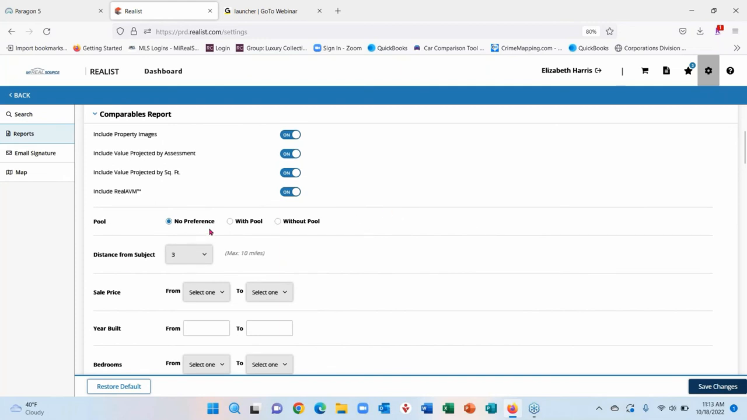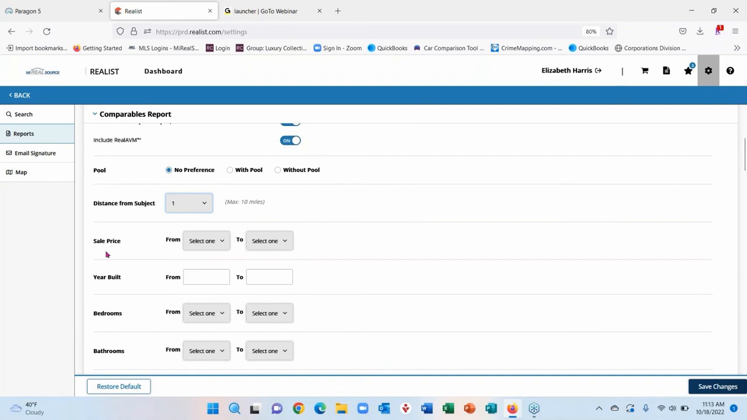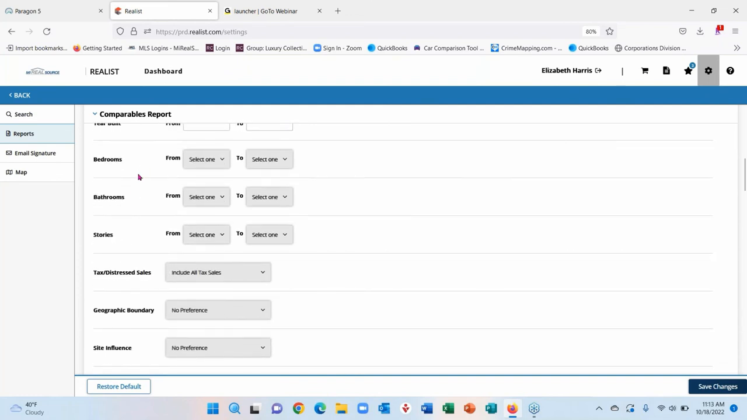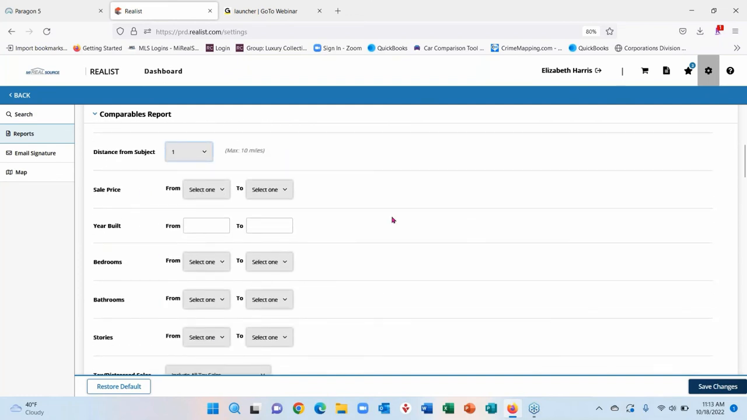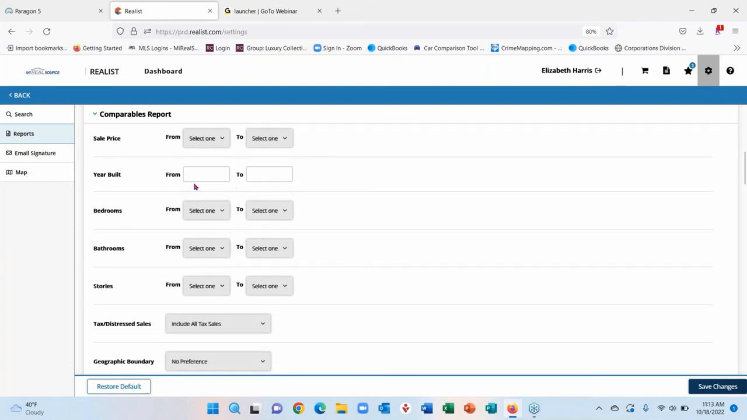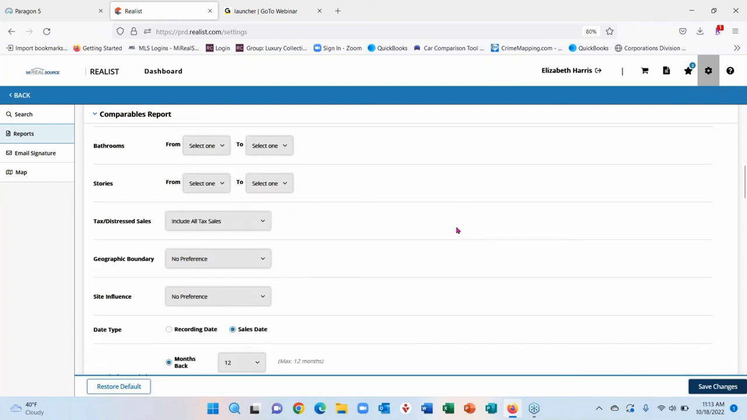I keep pool as no preference, and I'll adjust those as needed. My distance, so you can do your comparable distance for the comps, 1 mile, 3 miles, up to 10. So depending what type of area you work in, you can adjust that for your default. All of these items, I don't like to adjust except individually for my properties because I'm not going to have a sale price I'm always searching or year built and so forth. So I'm going to keep those all open.